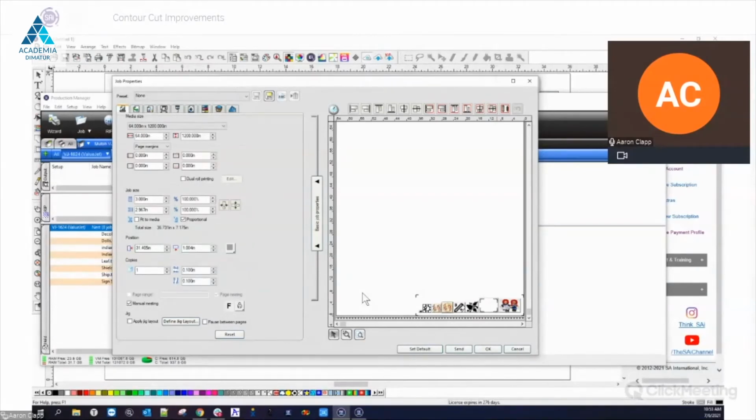Are there any other questions that we have about this, or about contour cutting, or just plain cutting in general?